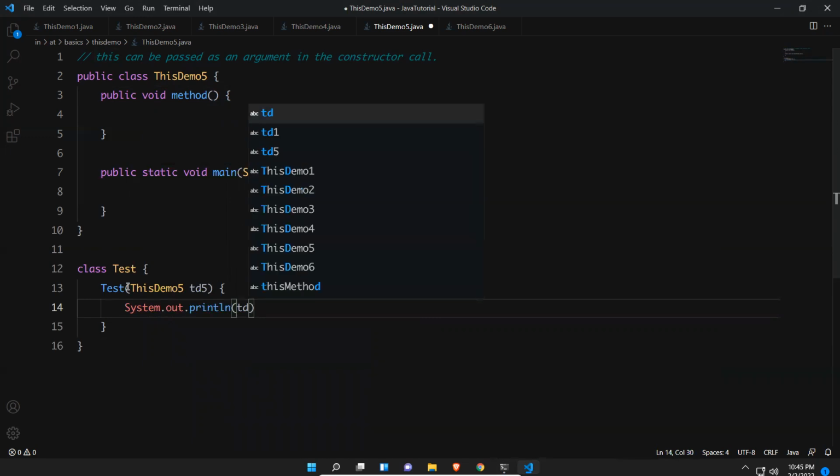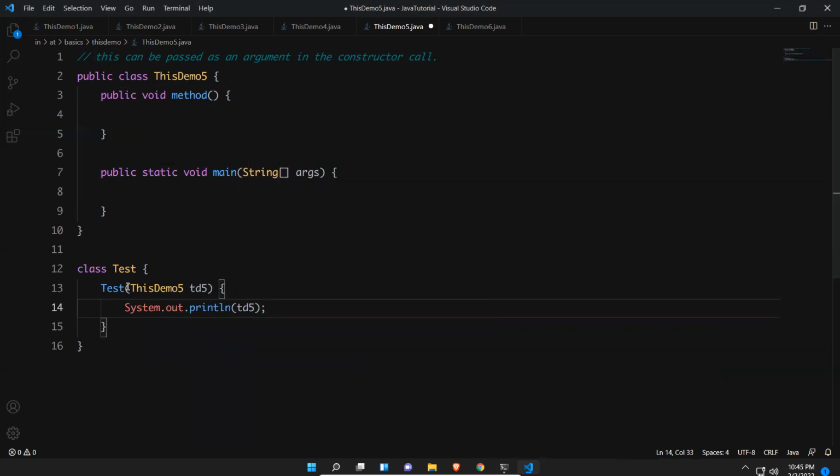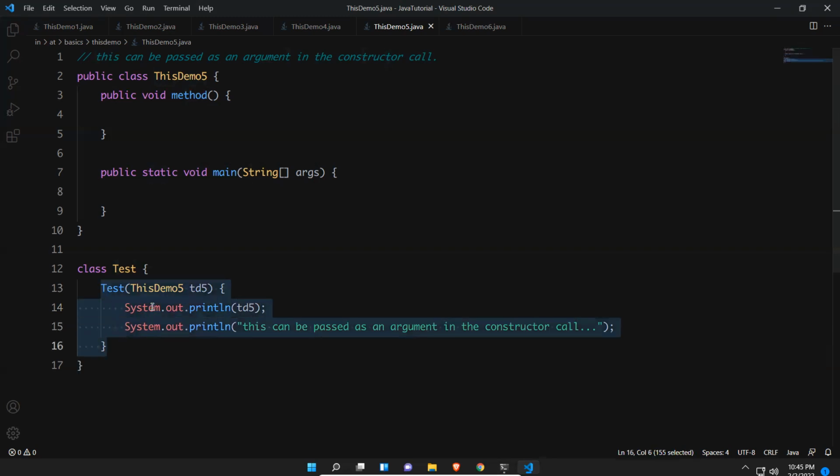And I'll try to print System.out.println TD5, and apart from that, I will write another dummy statement. I'll pass the same information. I just put a message here, and the actual is System.out.println. I'm passing TD5, but if I want to call this class object, I need to pass the this demo5 class object. Okay, so how can you do that? So normally how do you do that?